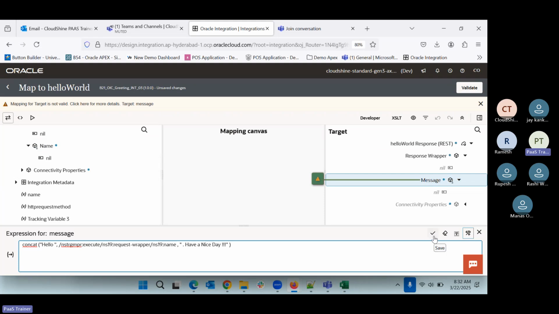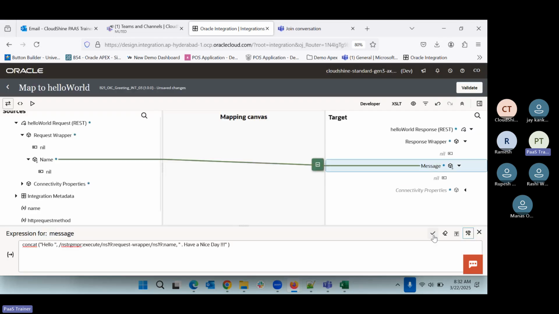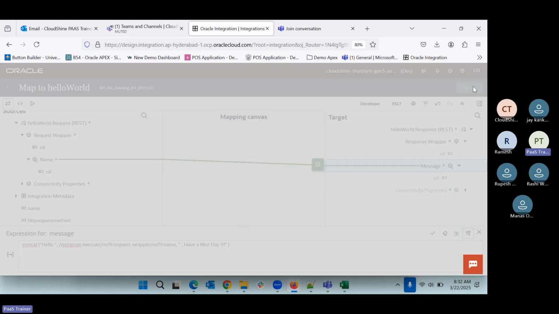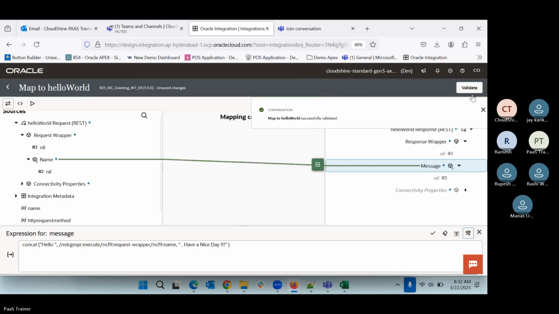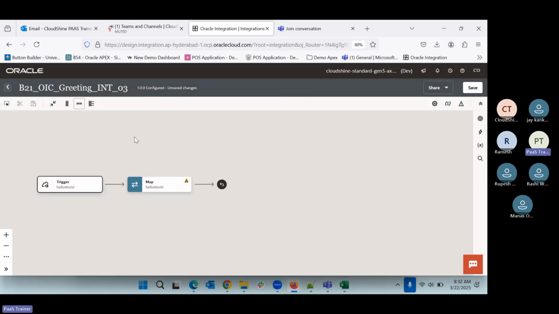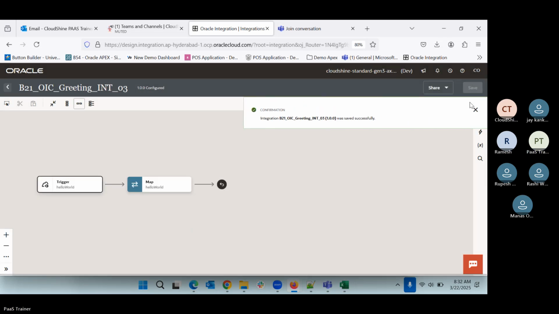And now I can click into save. If you see, previously it was showing a warning. Now we click into save. This time it is correct. So the mapping is correct here. Now we can go and validate this time, and we can go back. This time, if you see, there is no error. We can go and save.